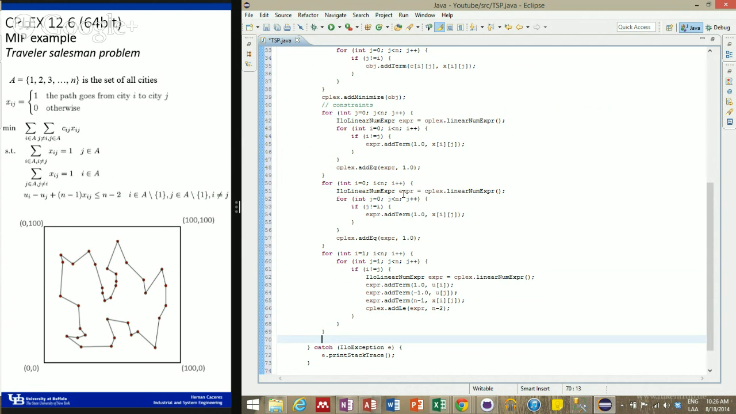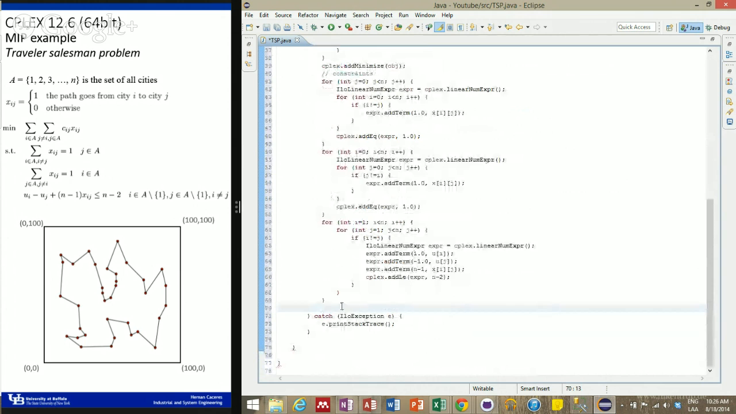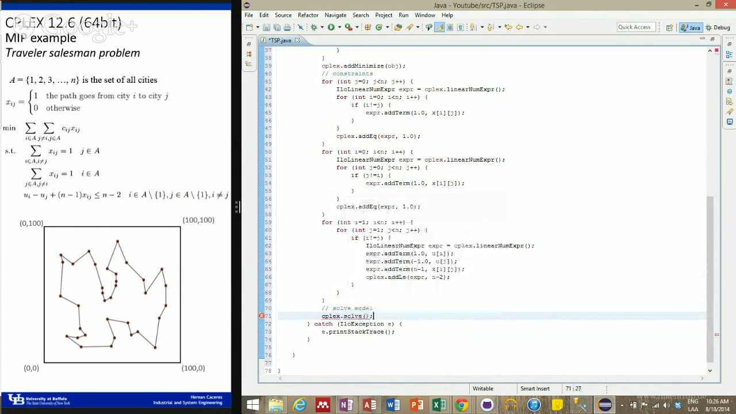This is it. We have the variables, objective, and the constraints. We need to solve the model now, and we do it by calling the solve method. And then we need to clear everything up, just for the sake of it. Okay, this should work. Let's see if it does.